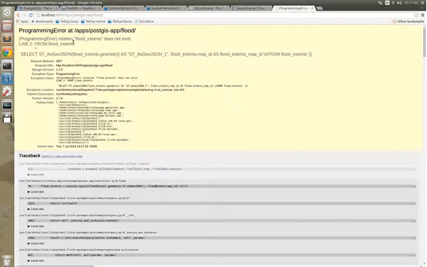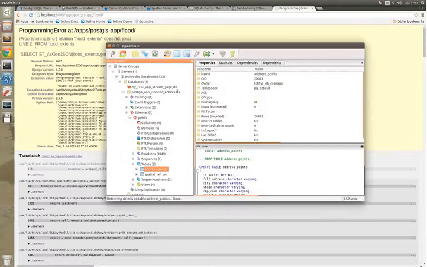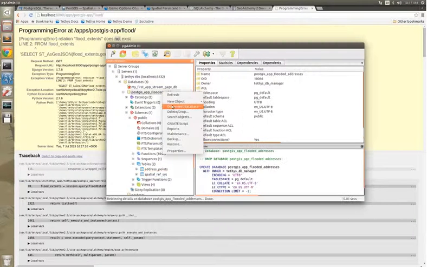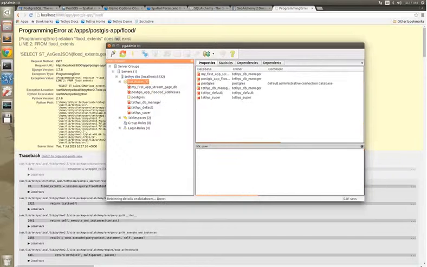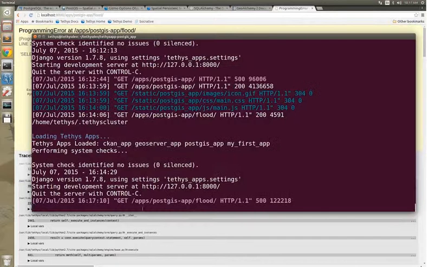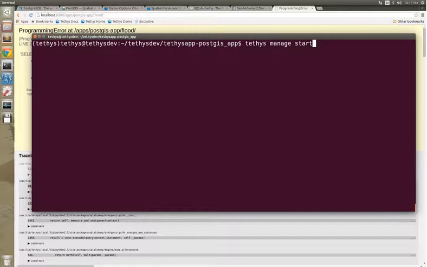Oh, you know what we forgot to do? We didn't create our tables again. That's what this is telling us: the relation flood extent does not exist. So let's disconnect from our database, and hopefully we'll stop the server. We just need to run that sync stores command again. Let me clear this with the refresh.